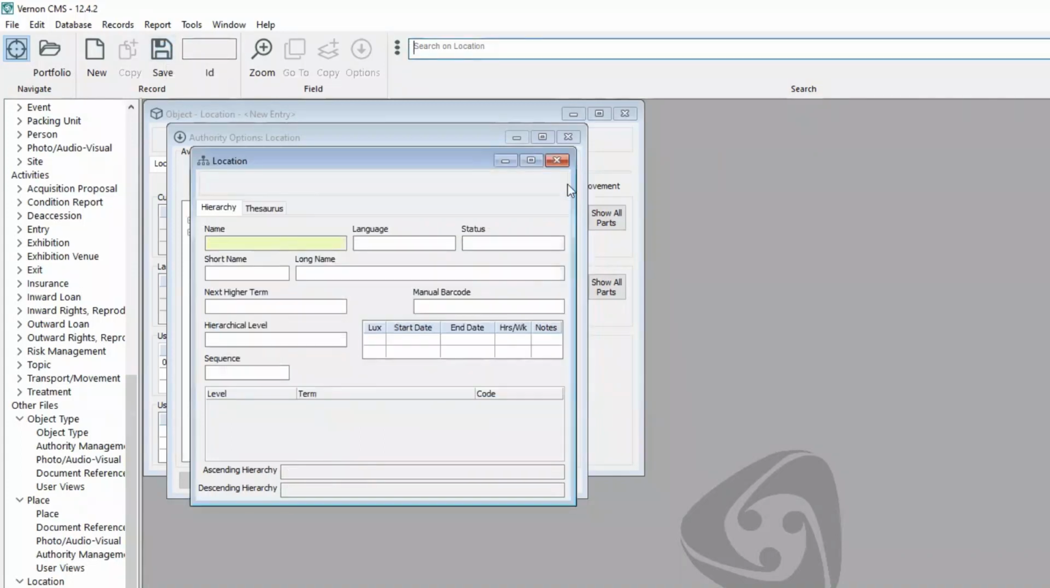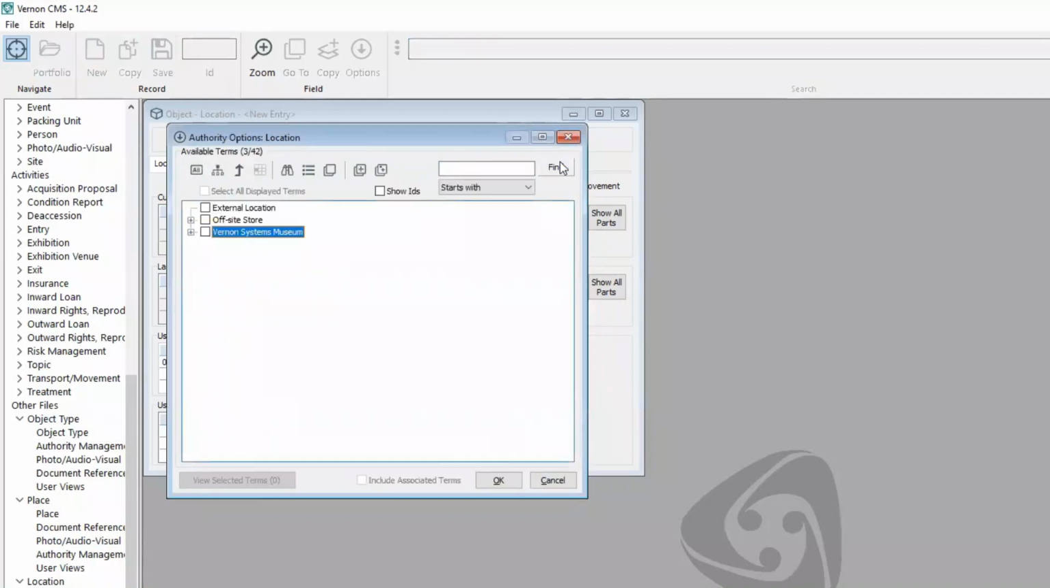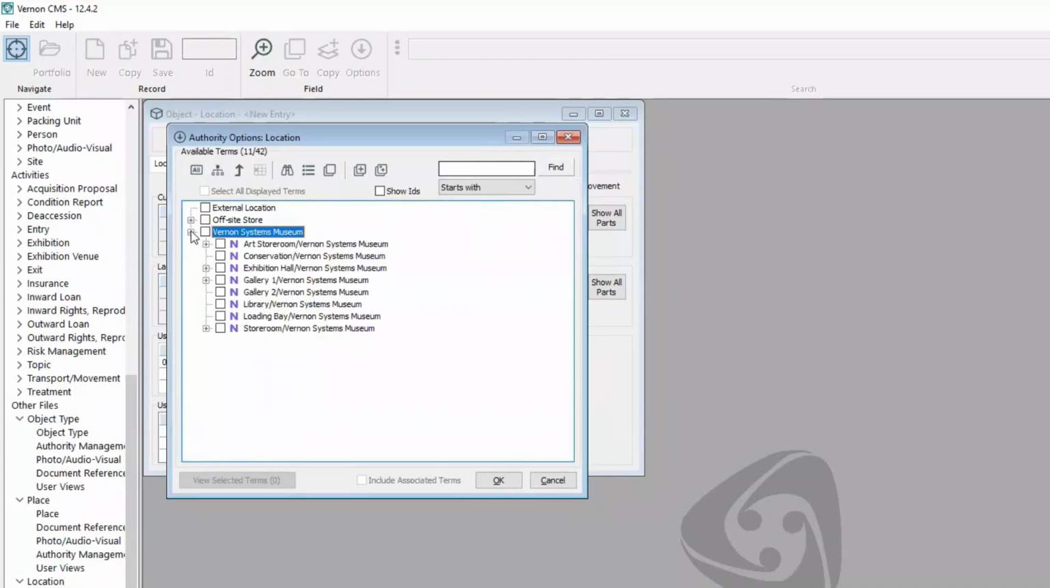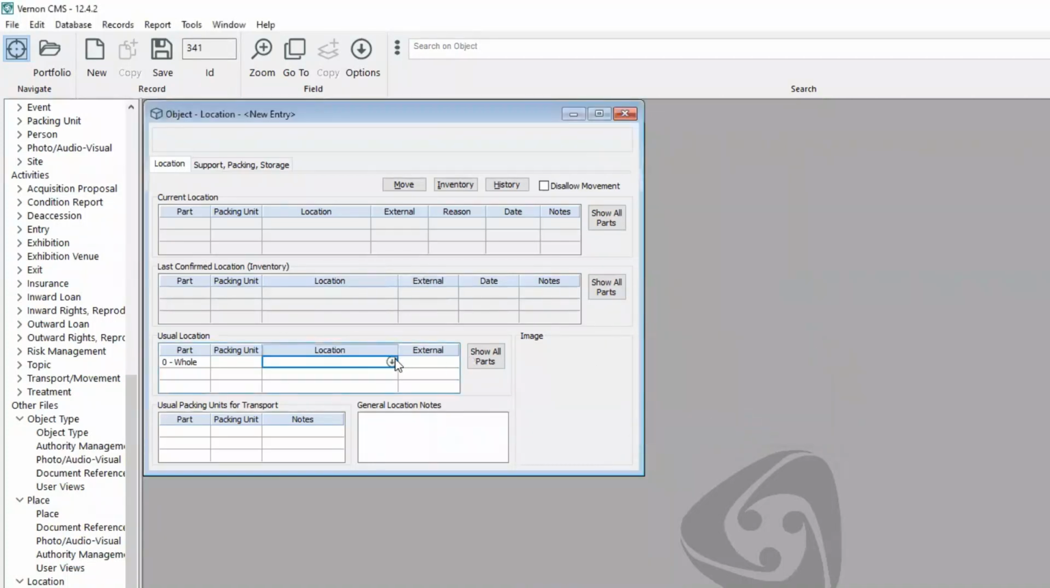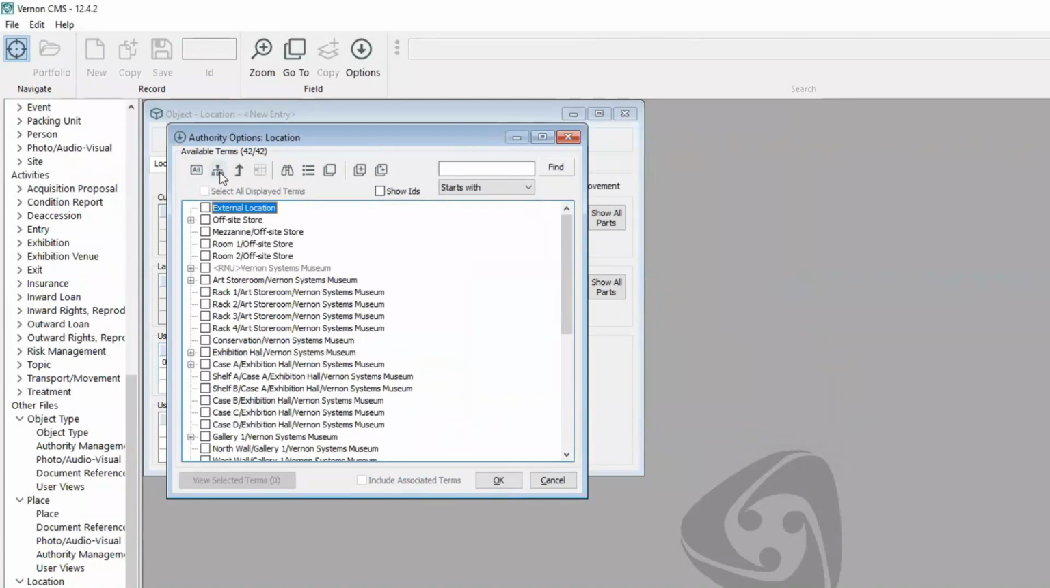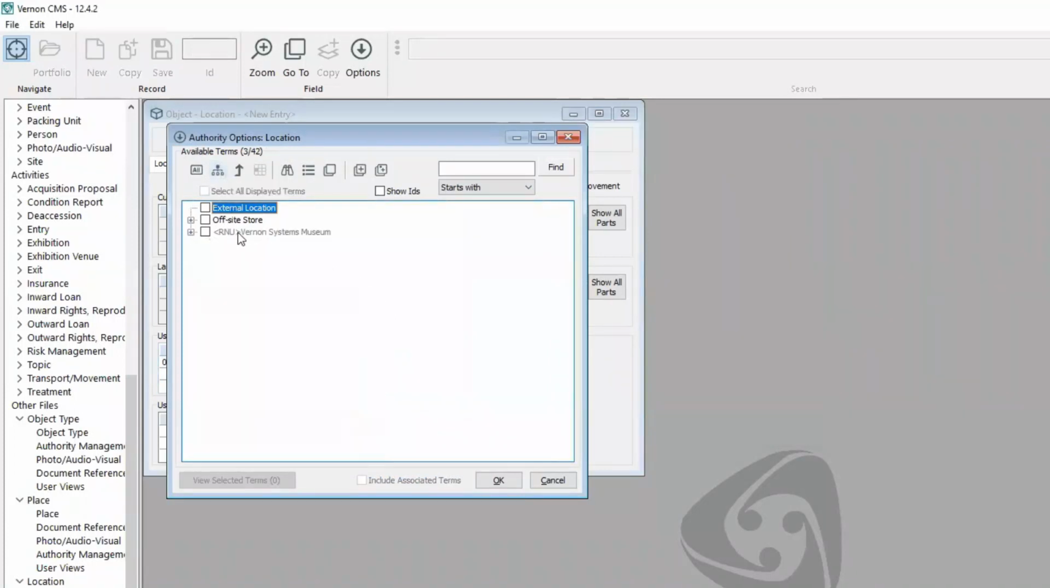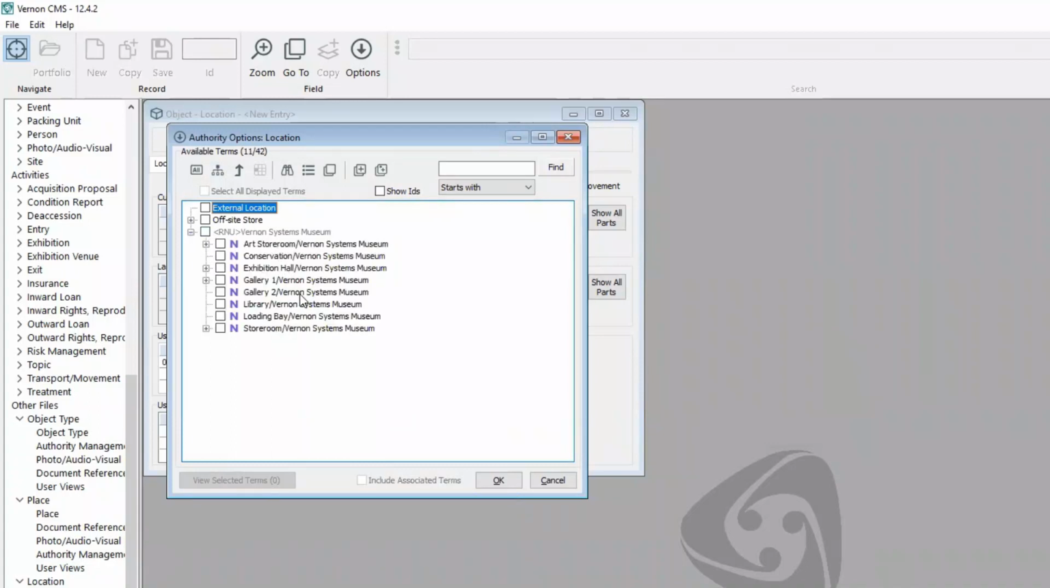And if we go back to the location, it's telling me that Vernon Systems Museum is a non-usable term and it has RNU in front of it. So it's not letting me put that in the field. And when I open it up, it shows as RNU, Vernon Systems Museum, and it's grey. So that indicates that it's not usable. But I can still navigate through it to choose the option in here.